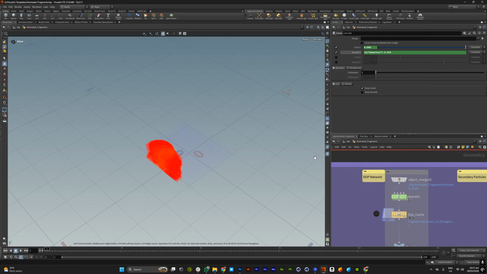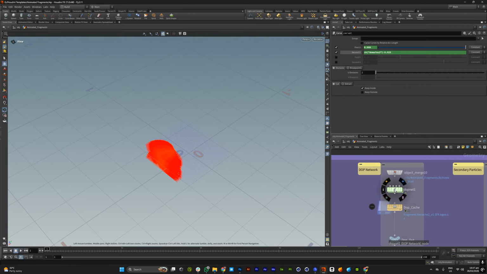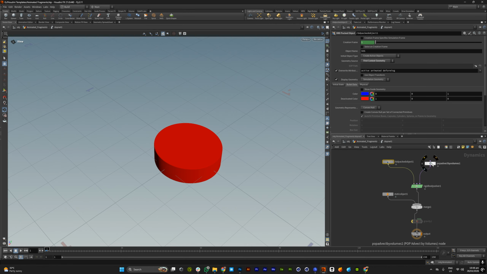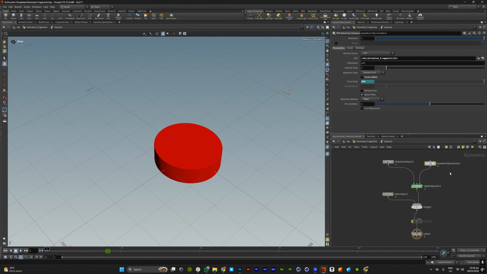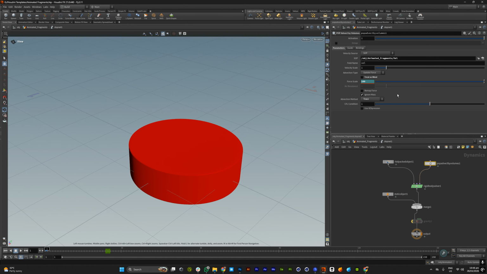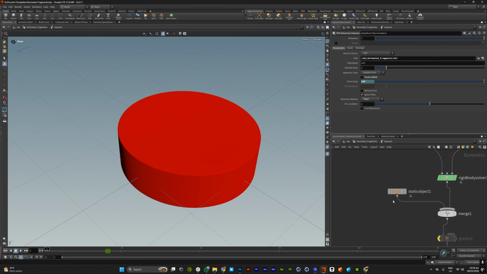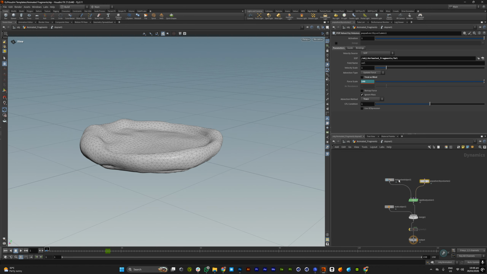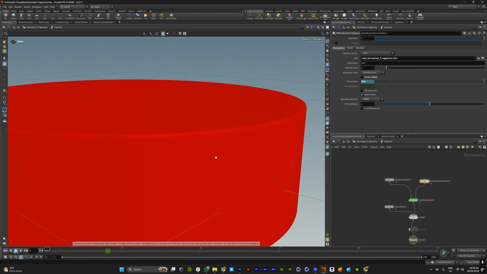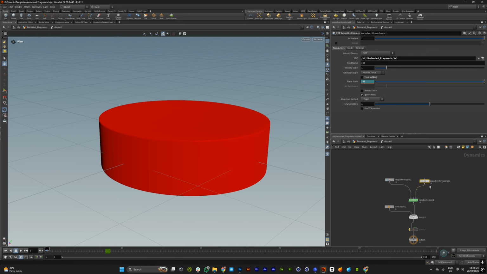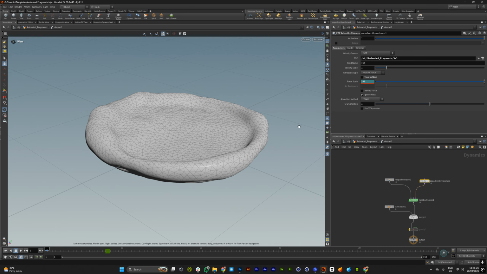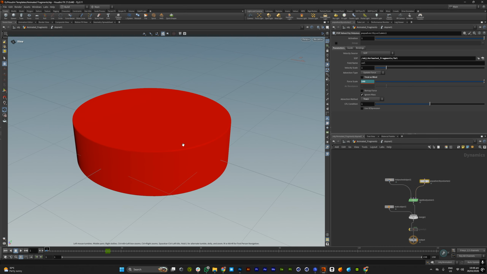Now, once I had all of these things created, I just created a simple DOP net, used a rigid body solver, imported my RBD packed object, and used a pop advect by volumes to import that velocity that I had created and act as a force on this object. The reason I colored this red was because if I just hide this, you'll see that I have a plate inside which is actually going to be used as a collider. So that is why I colored it, so I can see the difference between the two of them.